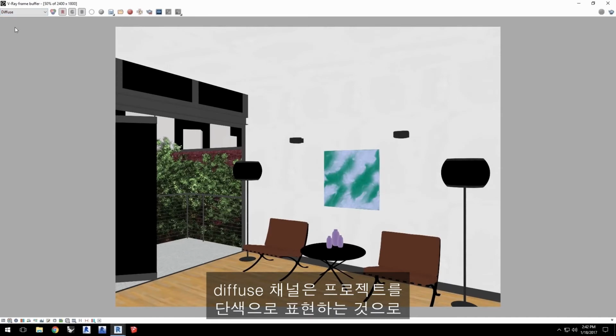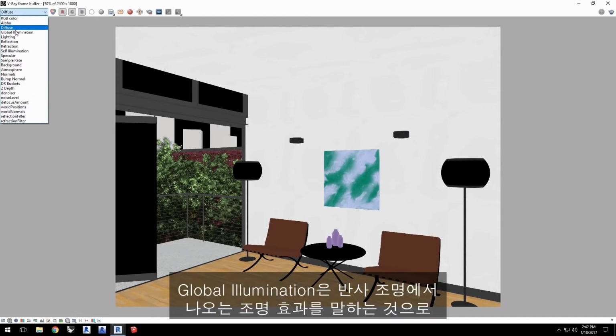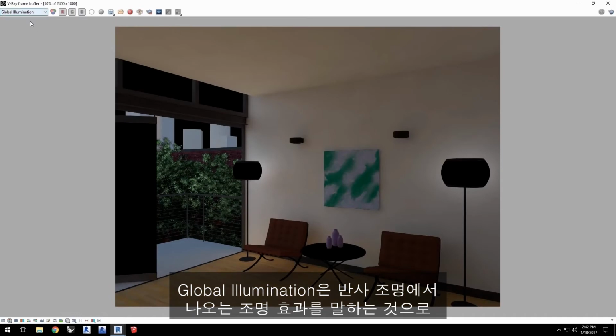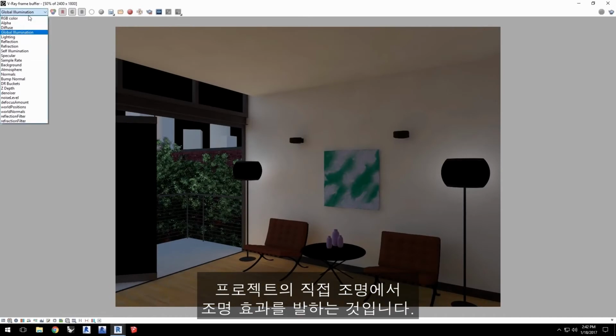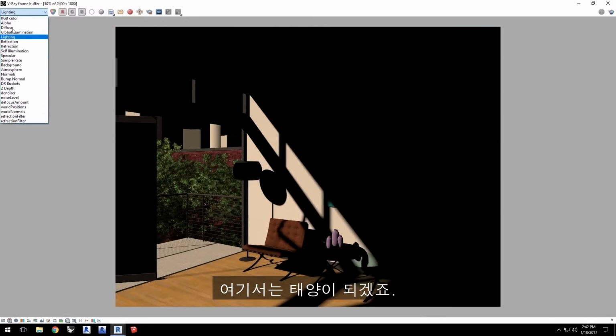The diffuse channel is the flat color of the project, devoid of any lighting or other surface properties like reflections. Global illumination is the lighting contribution from bounced light in the scene, while lighting is the contribution from the direct lighting in the project, which in this case is the sun.